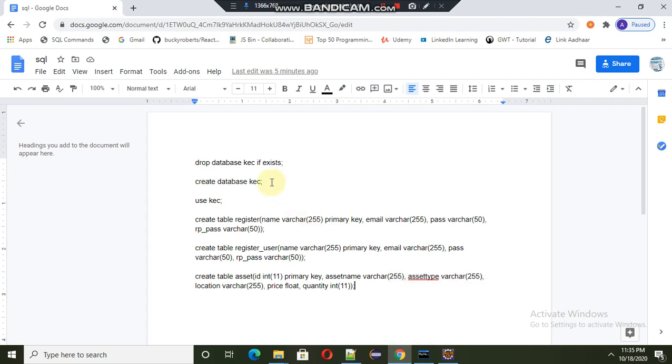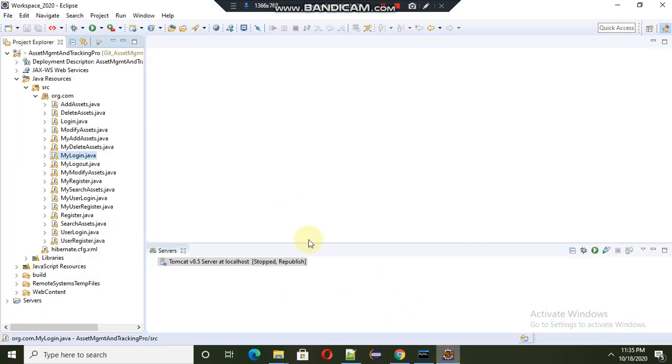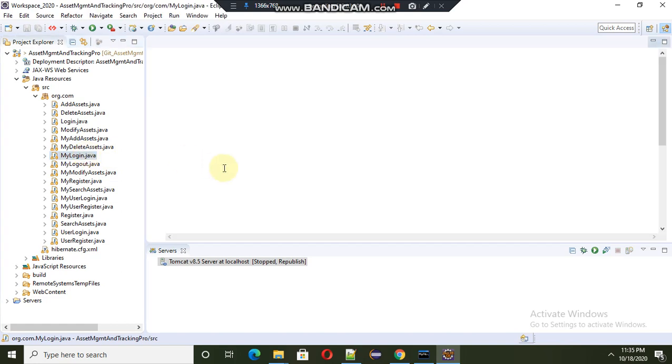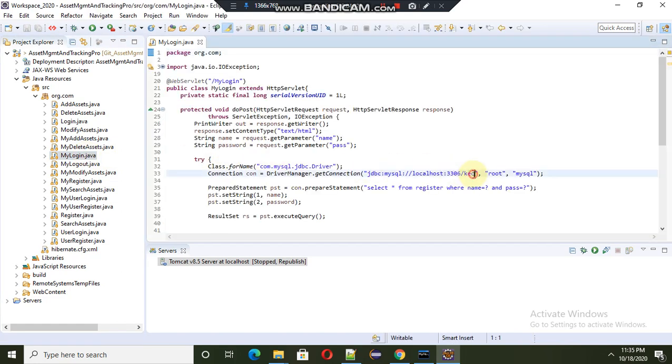So why am I giving KEC as the database name? Because in my project I am using KEC as the database name. This is your username, it is root, and this should be your password. In my case, this is MySQL. You can change it according to your password. Okay, so that's how you can configure your database setup.